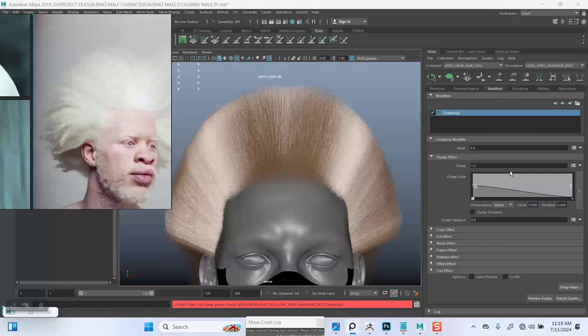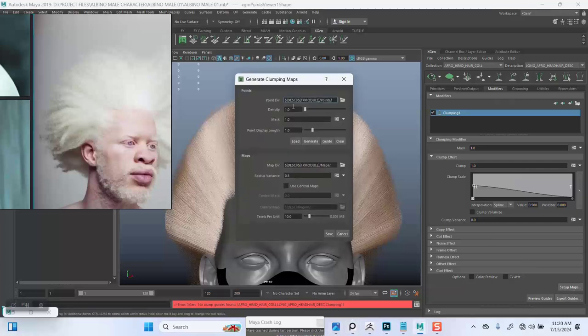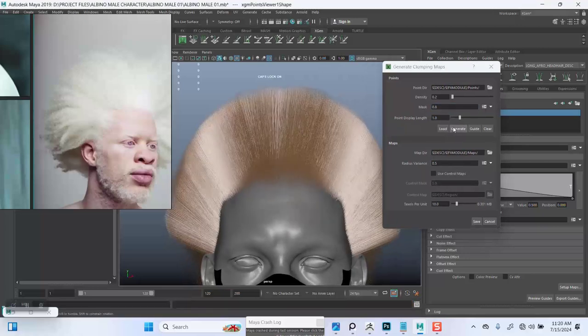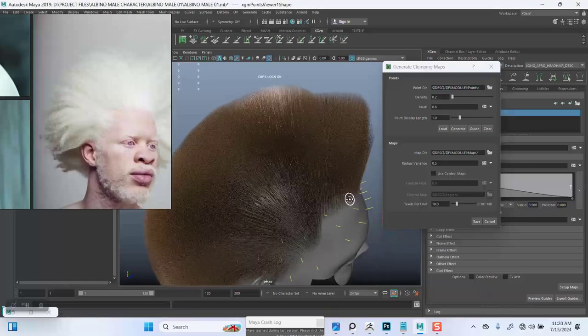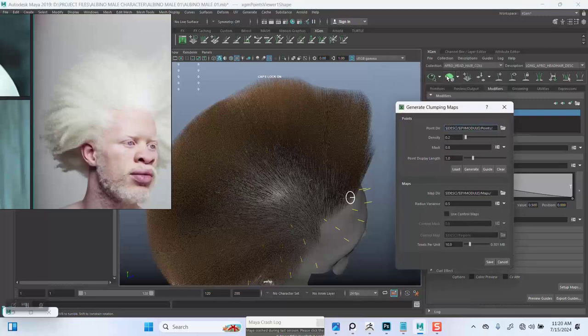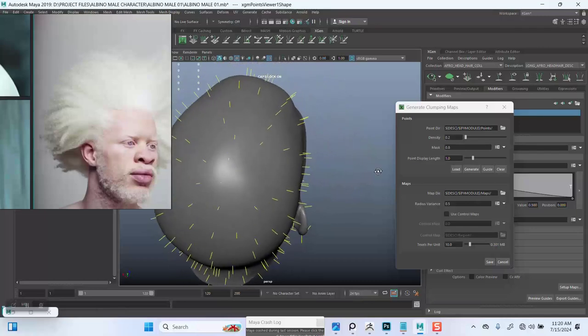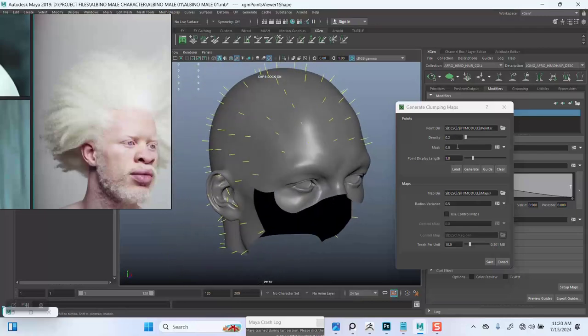So click on setup. One might be a bit more. Let's go with 0.2. 0.8, push this to the side. Can I move this? Okay, I can still move this. Then generate. Can I hide this for now? Yeah, just to see the clumping variation in there. I think I can put this to 1. Generate.